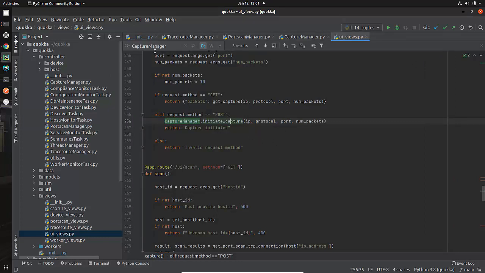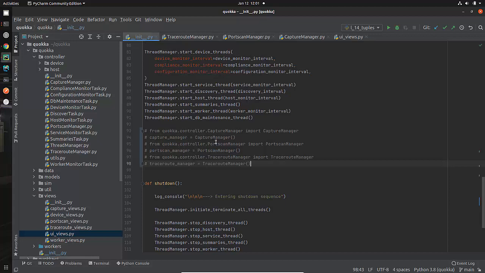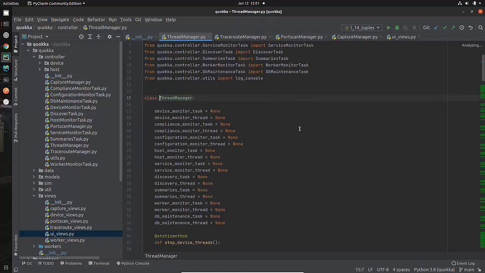Oops, I'm looking at something else right here. Actually, this is where I was looking and saying, wait a minute, do I actually need to be initiating that in the way that I did? And the answer was no. So here's my capture manager that I've commented out, portscan manager, etc. But just for completeness, I'm going to reference thread manager. Thread manager is effectively a static class, a class that we're using in a static manner. In fact, I'm going to go down to thread manager and we're going to look at what I mean.